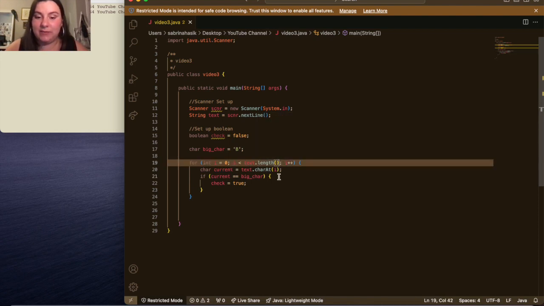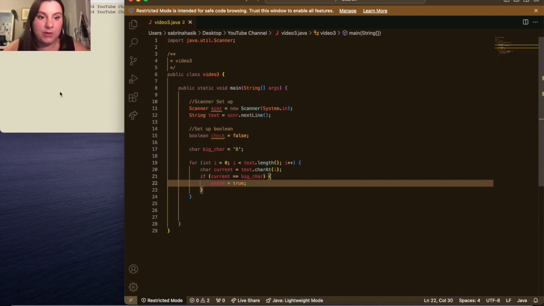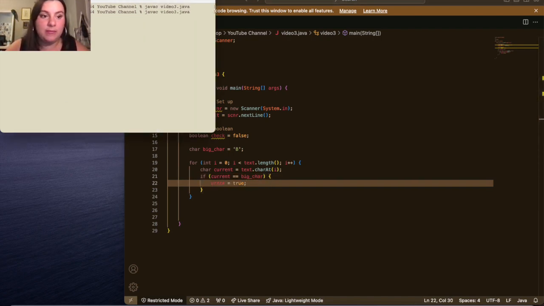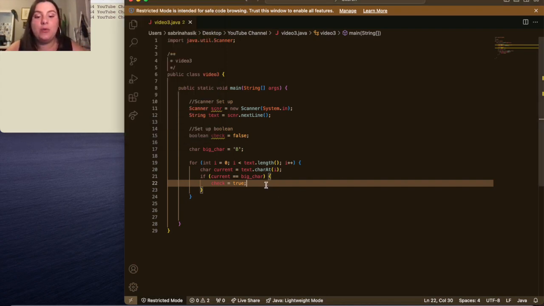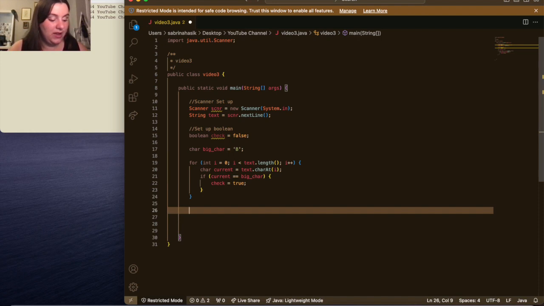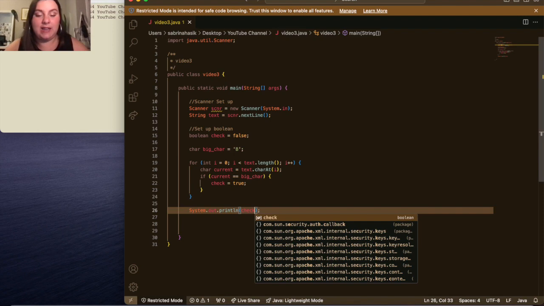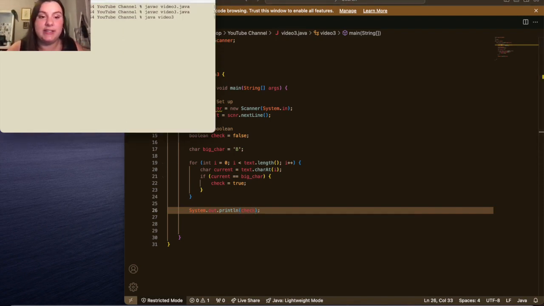And then another change I made up here was just to add these little parentheses, because that's important if we're trying to get the length. Now we can save this, compile it, and we can run it, but right now we're not printing out check, so it's not actually going to give us anything in the terminal. So what we can do is we can do sout check, and that'll just tell us whether or not our string contains capital B.